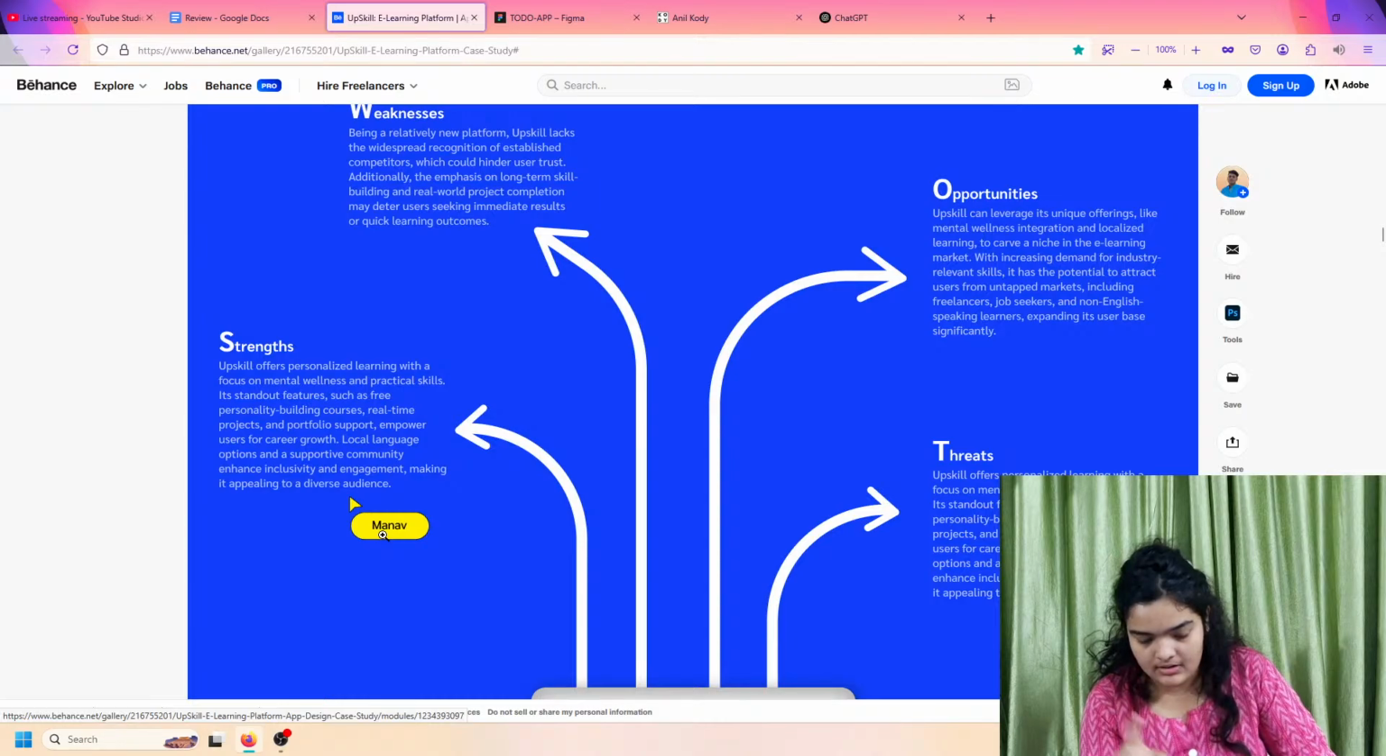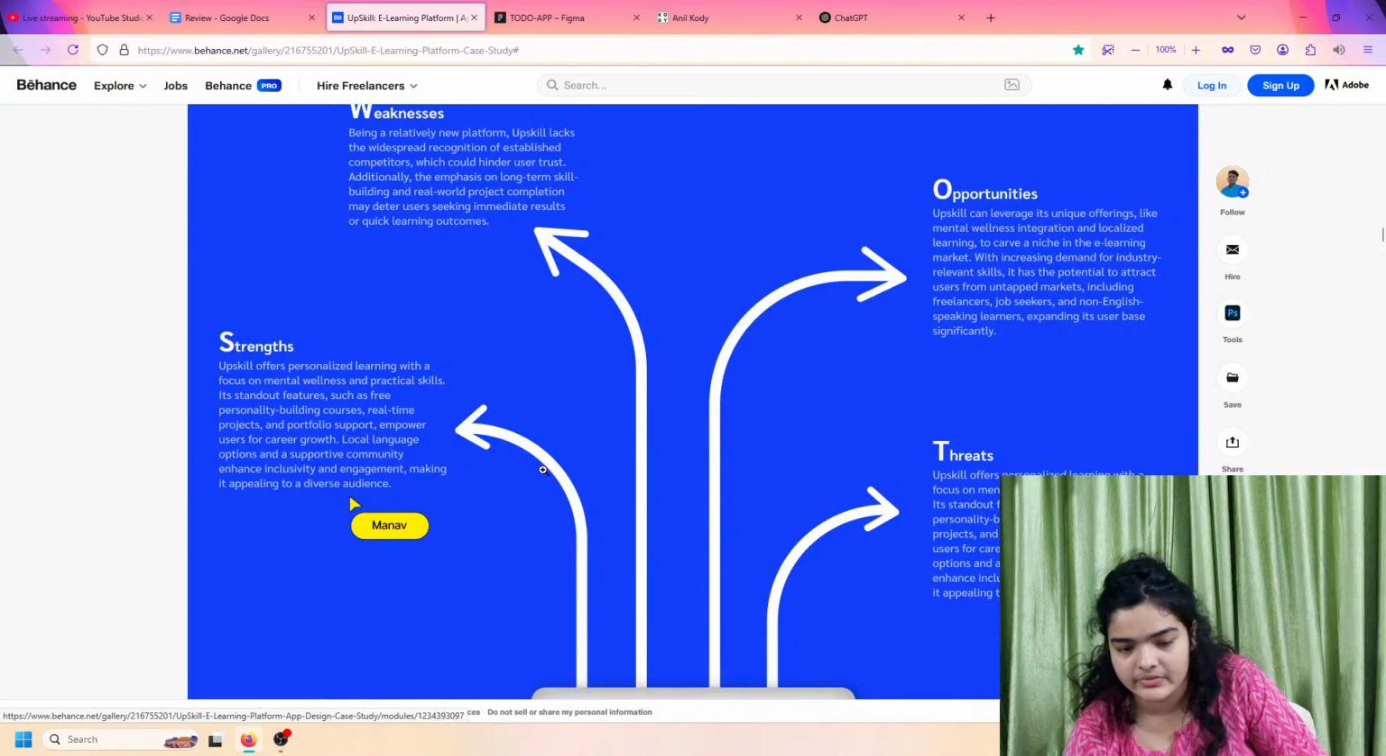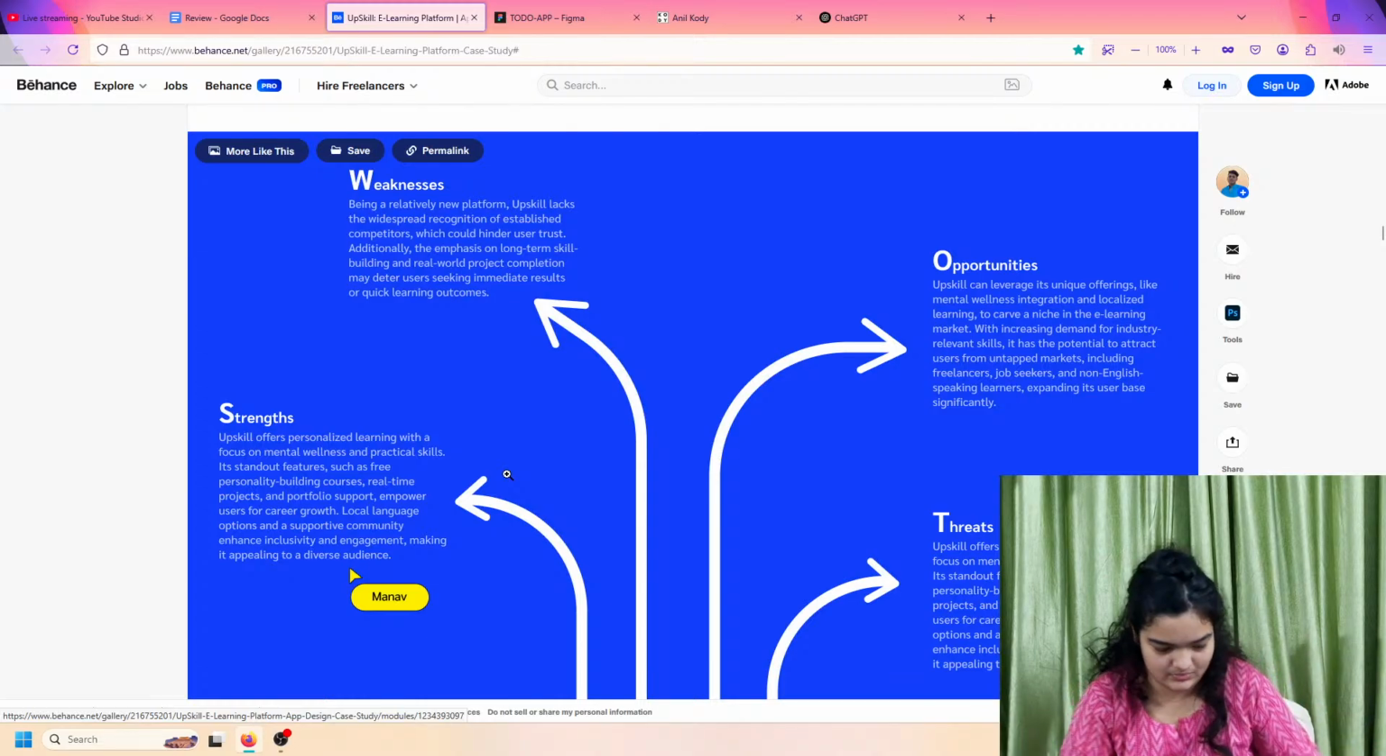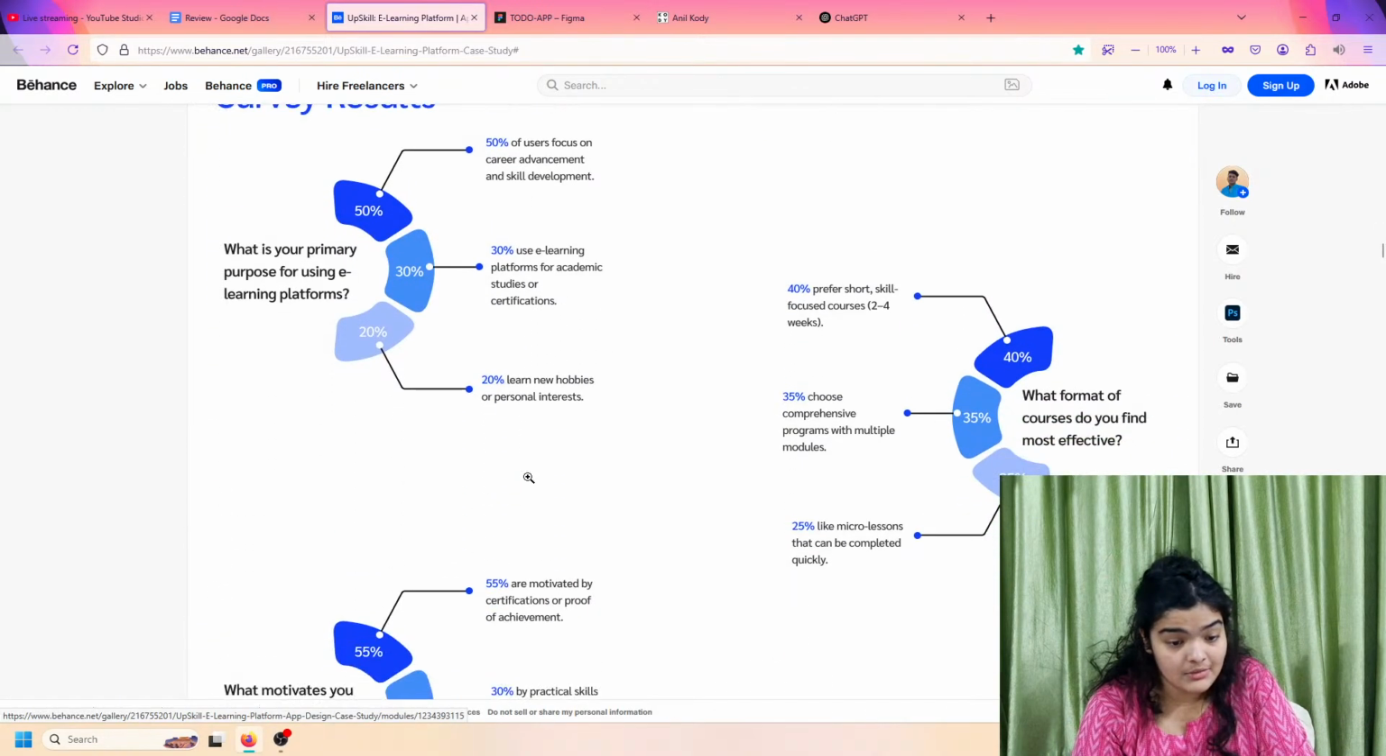I get the whole Figma collaborator manner of sign as well, but just bring down the text lengths. Too huge, too big to read. Then you have a survey analysis.